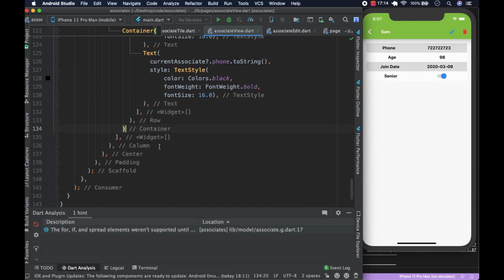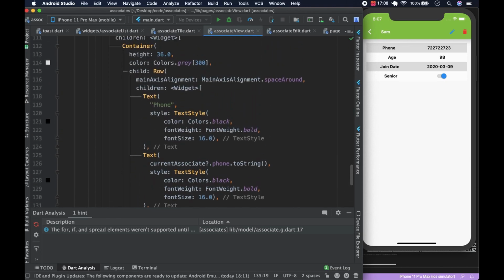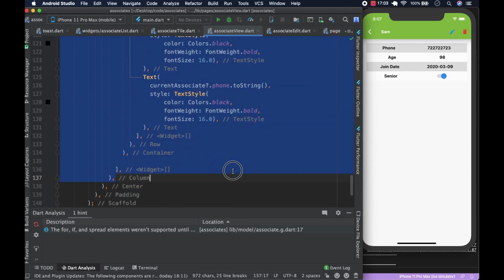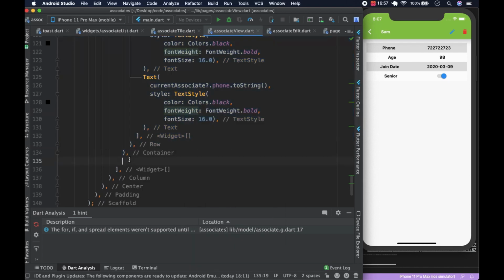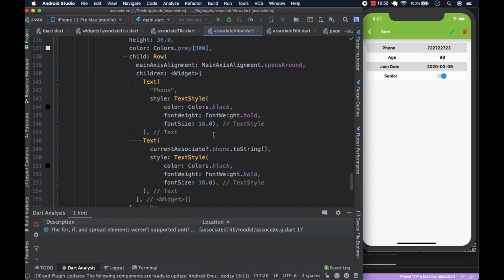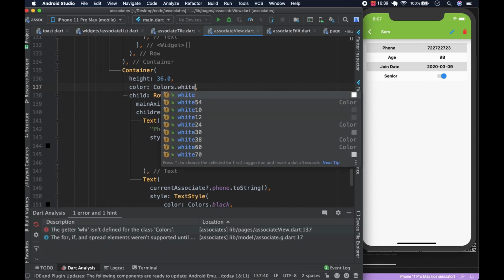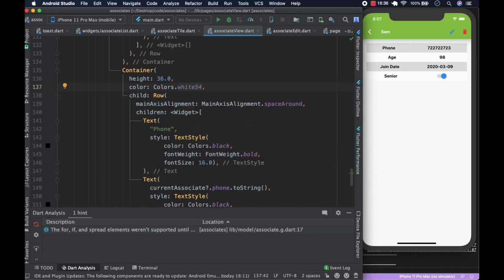So let's go under the container, and we're now going to work with the age. We could just copy this container, copy it like so, come here, and we can do the same because a lot of it is going to be the same, except the color is going to be white. See, the age is white and this is black. So we could say Colors.white, one type of white, we could say white54.